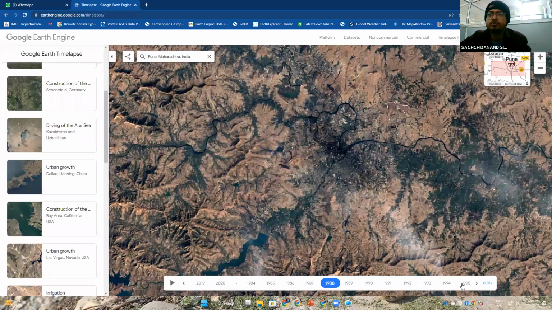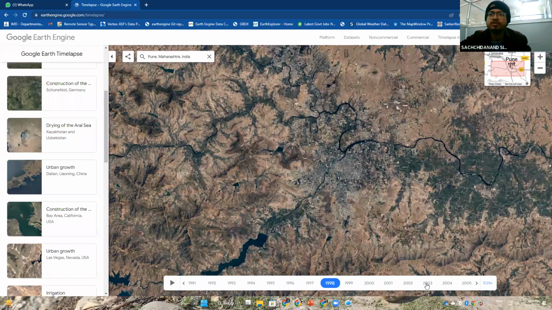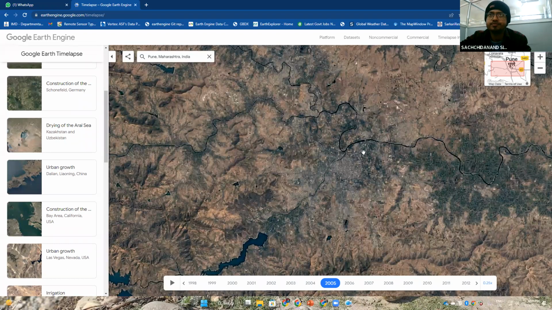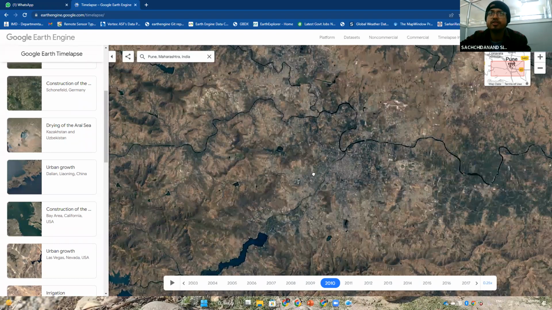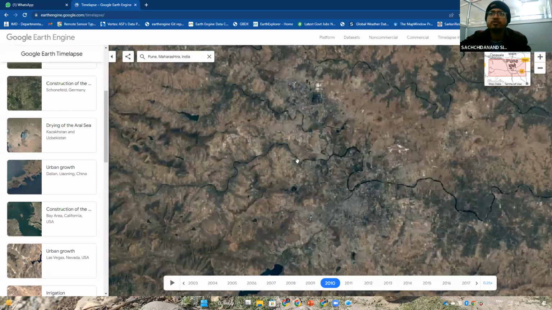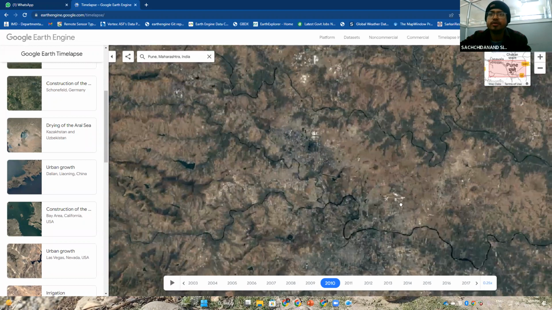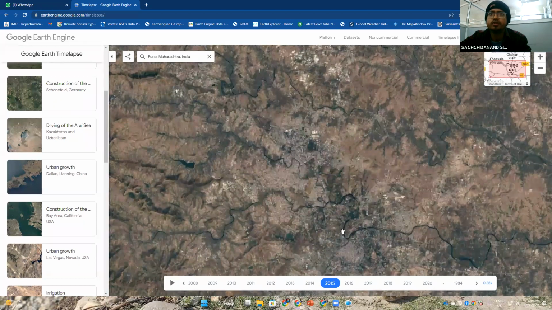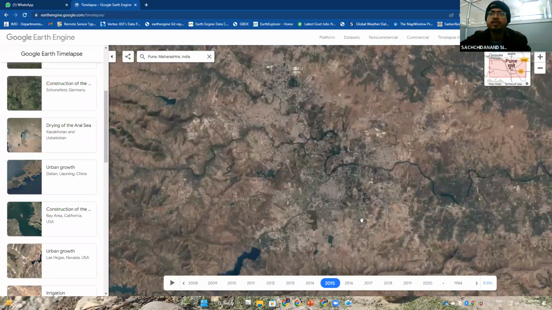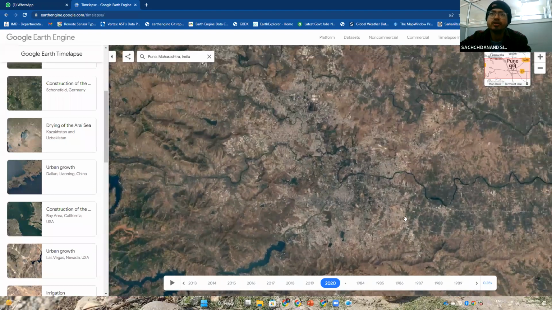Then if you go further to 2000, some more images appear. Then 2005, some images are coming. In 2010, urbanization is increasing, it is spreading to this part. This is the Pimpri Chinchwad area, that also has urbanization. In 2015, a lot of urbanization has occurred. In 2020, this much urbanization has occurred. See this gray colored urbanization. You can check it in your map.